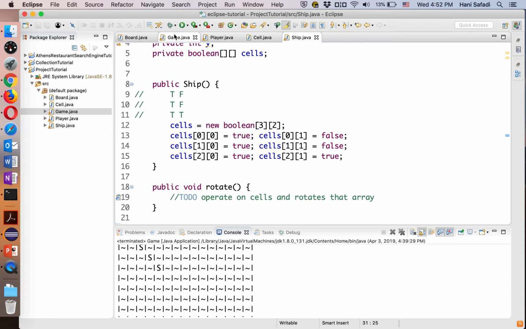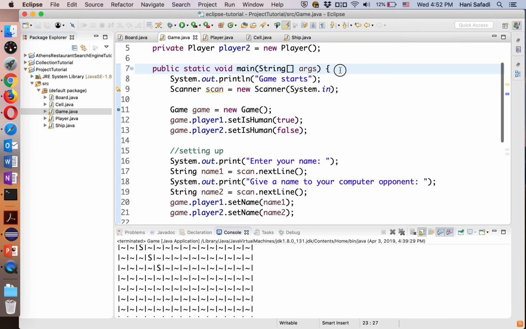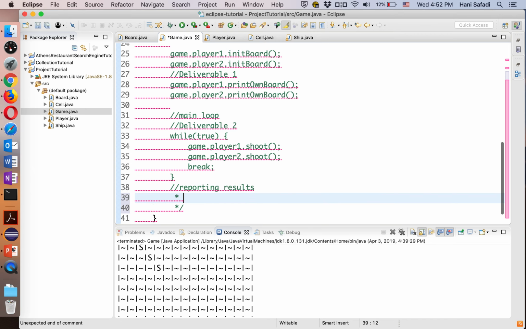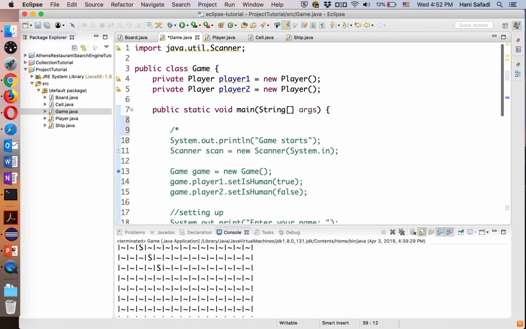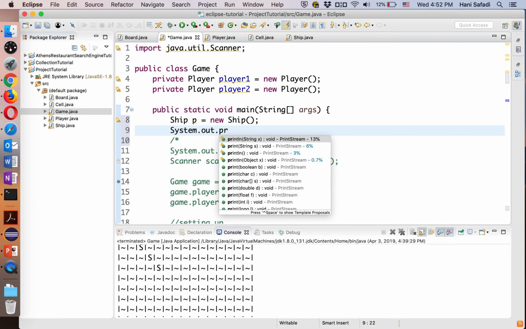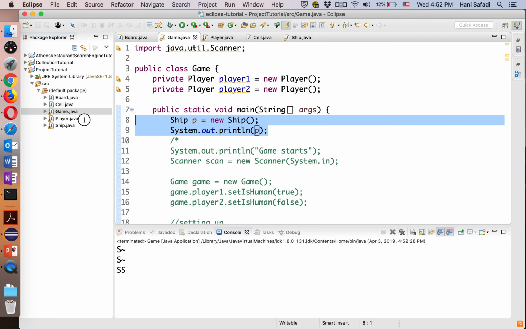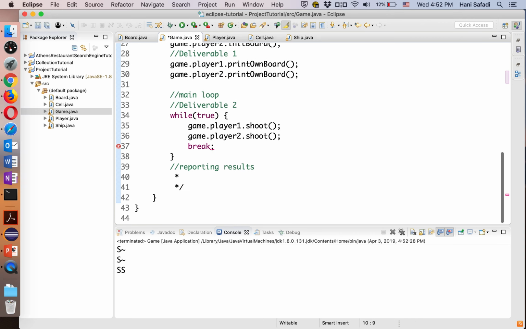So we go to game, for instance, and let's actually try to comment out this part for now, because I'm interested in class ship here. So I'm going to create a new ship, and let's print p. If this works fine, we should get that L-shaped ship, and this is what we have now. So then with this ship, let's try to place it on the board.